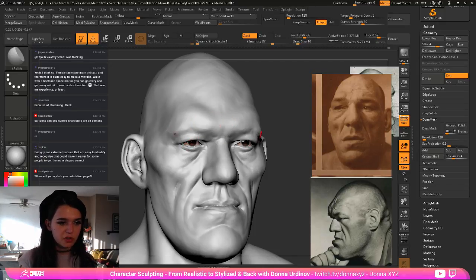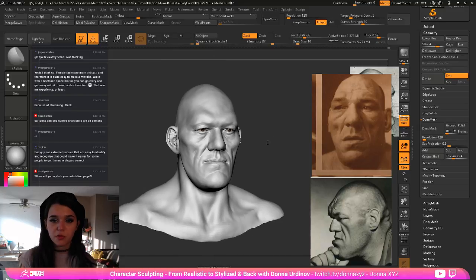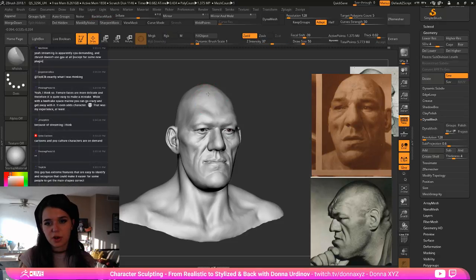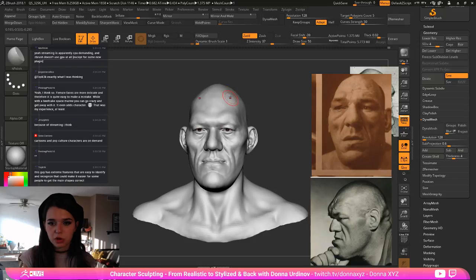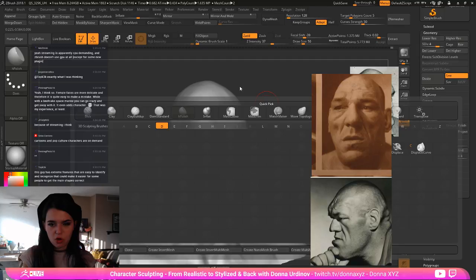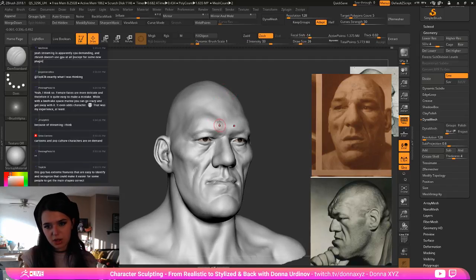Yeah, I think so. Female faces are more delicate and therefore it is easy to make a mistake, while the beefcake space marine, you can go crazy and get away with it. It even adds character. Well, for me it's the opposite. Because it's delicate, it's so easy to cheat. Because it's soft, it's not defined. Obviously, there is a certain amount of definition, but it's so much simpler, because I can cheat with this all I want, right?